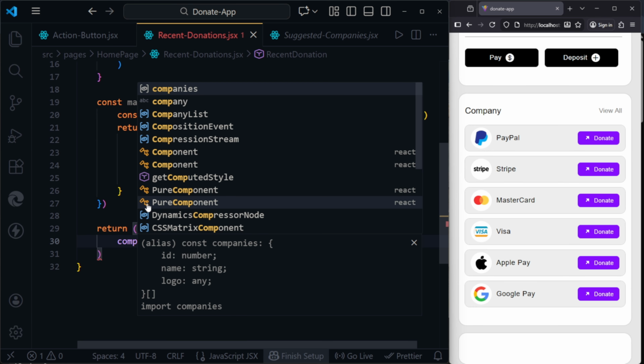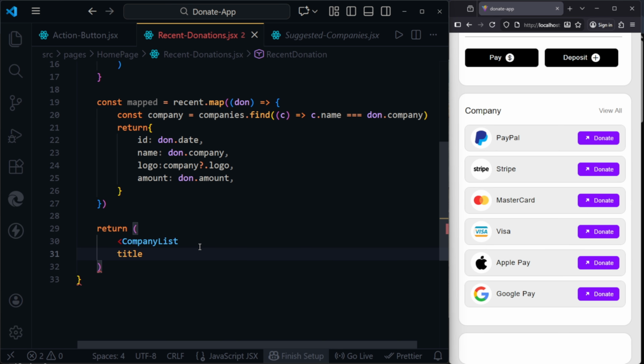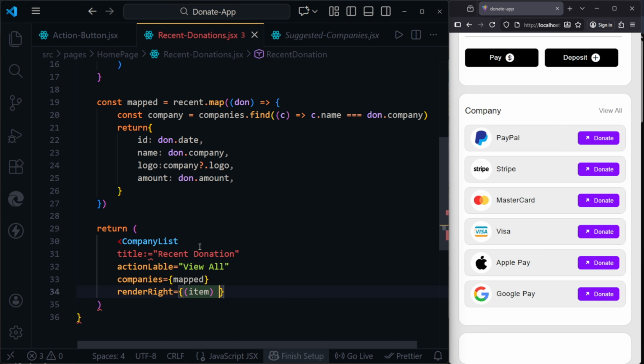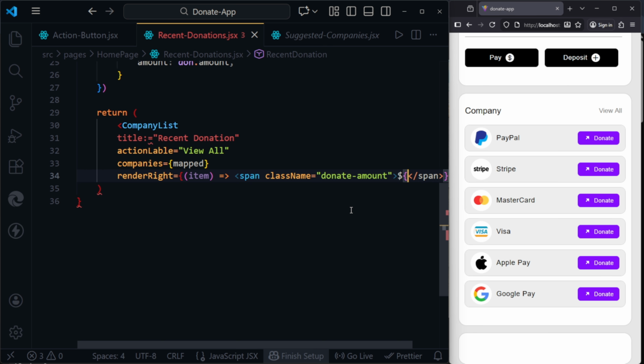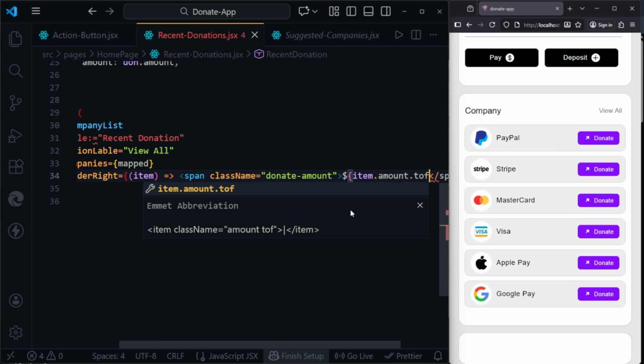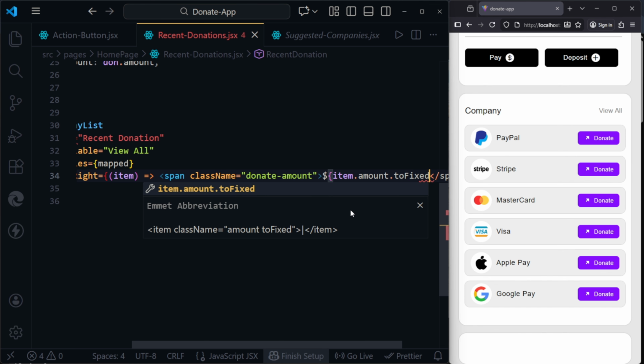After that, we return the company list component. We pass title, recent donations, action label, view all, companies, mapped. For render right, we return a span with the class name donate amount. Inside it, we display item.amount.toFixed(2). We use toFixed to format the amount properly.